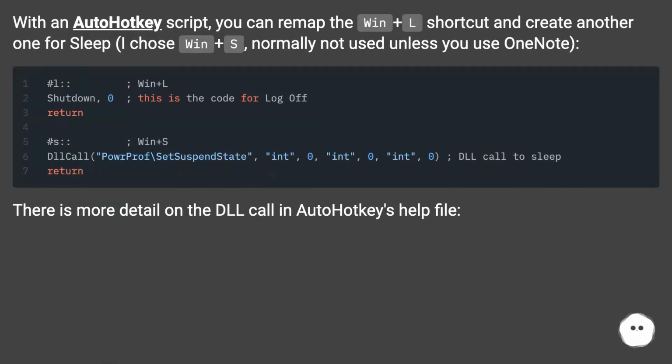With an AutoHotkey script, you can remap the Win+L shortcut and create another one for sleep. I chose Win+S, normally not used unless you use OneNote. There is more detail on the DLL call in AutoHotkey's help file.